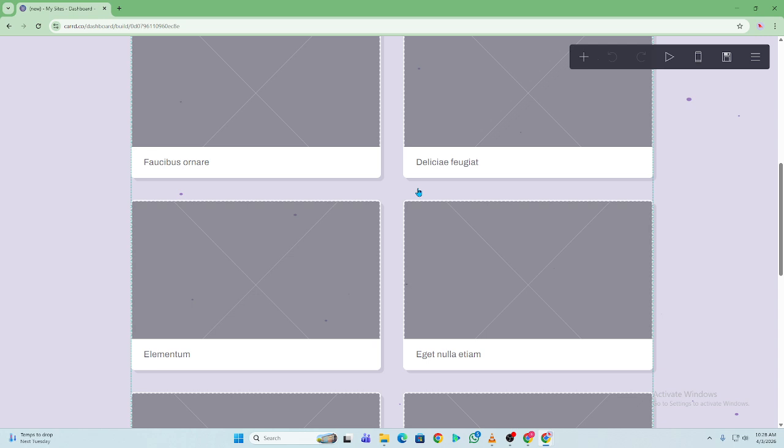Even small tweaks can make your site look professional. Click Preview to see how your site looks on desktop and mobile. Make adjustments if something doesn't look right. When you're happy with your website, click Publish.